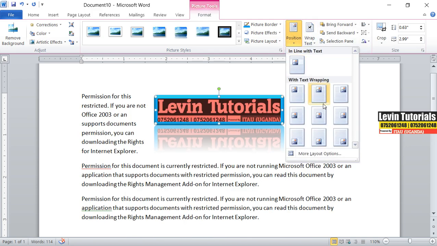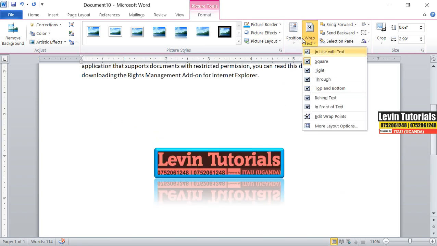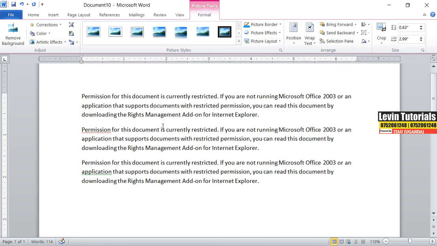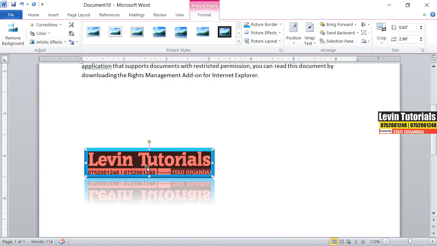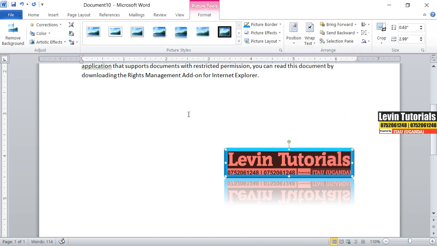Are you seeing? Position left, position center. It puts your word in the center. Position left. So if I have more words here, it will be there. I have other positions depending on what you want.